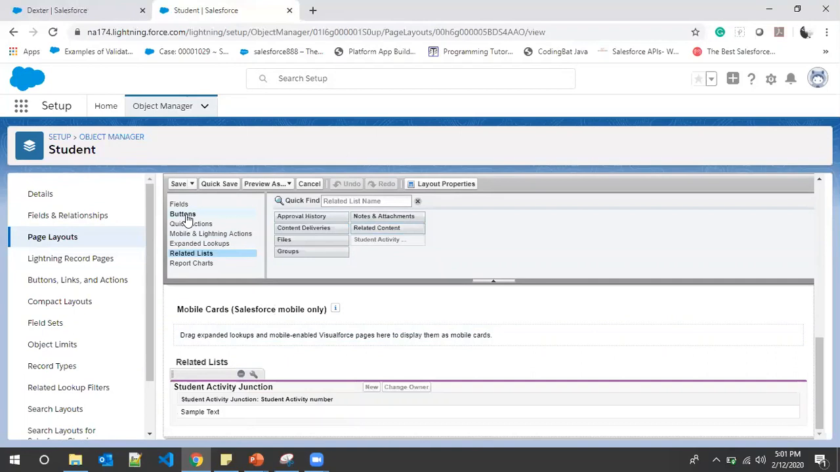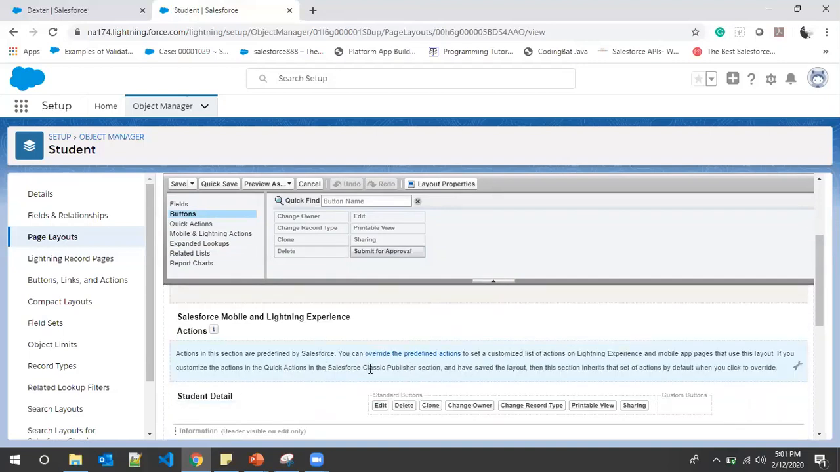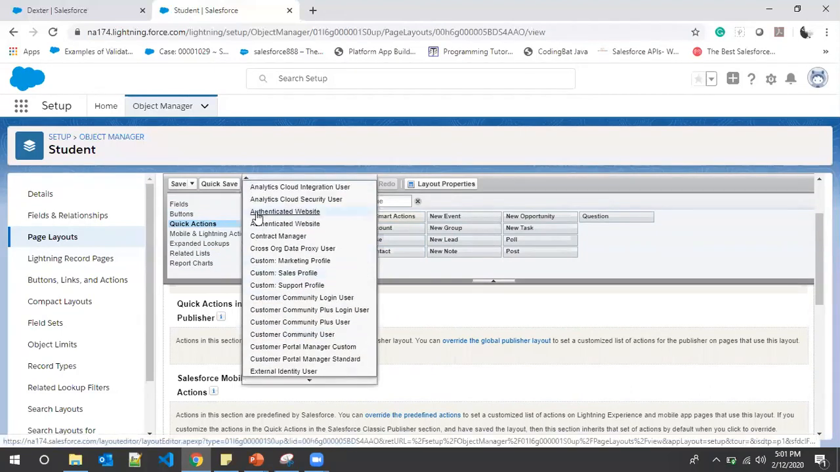We can create custom buttons, and we can add those buttons here in Salesforce Classic and Salesforce Lightning Experience Actions. We have quick action. We can quickly send an email or other options, new group, new event, new lead, all the options. If we want a quick action to be added on the page layout, you can explore all these options. Then you can preview. We have the preview as option. In preview as option, we can preview as a system administrator, or preview as a student, or preview as a professor as a level of access.